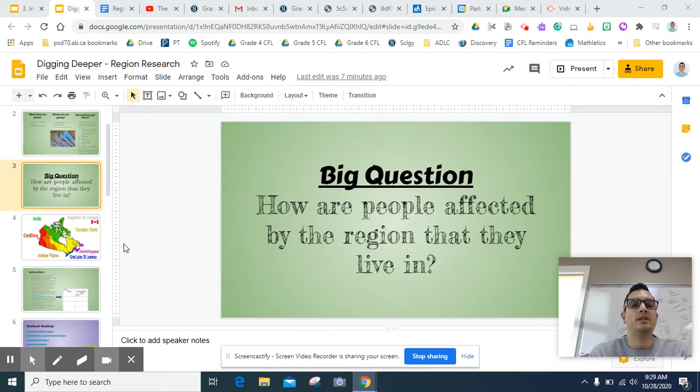All right, guys. So these are your instructions for the research portion of this assignment. Remember, our big question here is how are people affected by the region that they live in? So as you research everything today, I want you thinking through that lens or through that filter as you are recording information about, let's say, the landscape of the Cordillera. I want you thinking, how are people affected by this specific thing that I'm writing down?